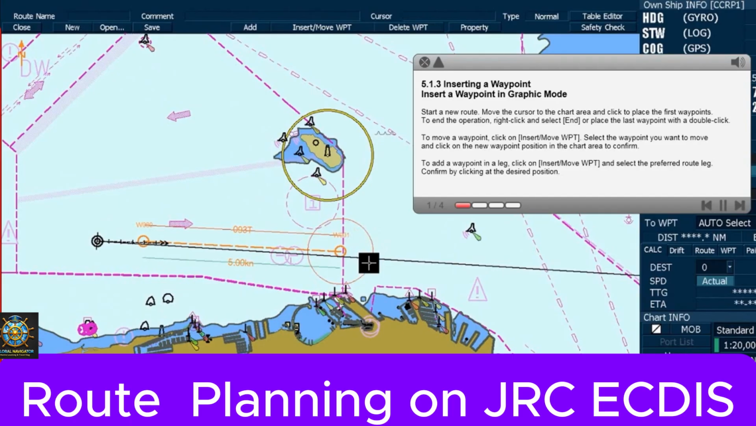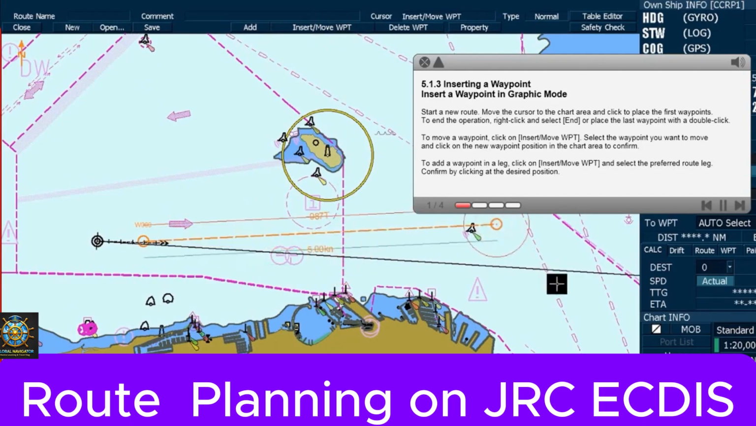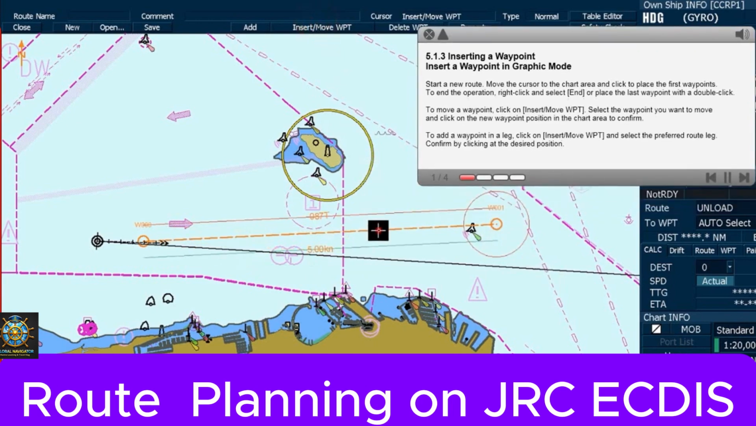To move a waypoint, click on Insert, or Move Waypoint. Select the waypoint you want to move, and click on the new waypoint position in the chart area to confirm. To add a waypoint in a leg, click on Insert, or Move Waypoint, and select the preferred route leg. Confirm by clicking at the desired position.